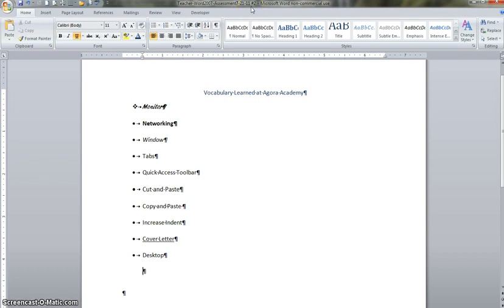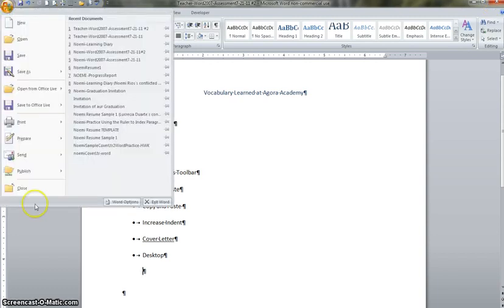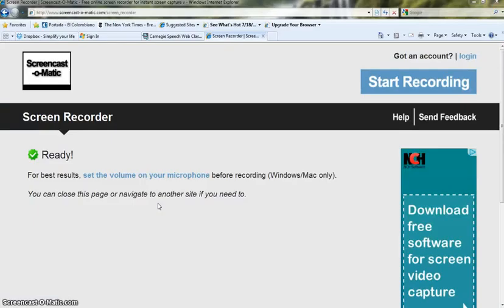Step 27 is close Word. How do I close it? I can use this X here in the window, or I can say exit Word. So I'm going to do exit Word right here.